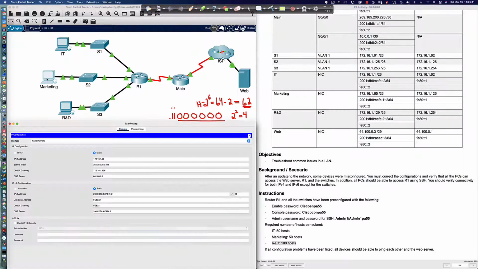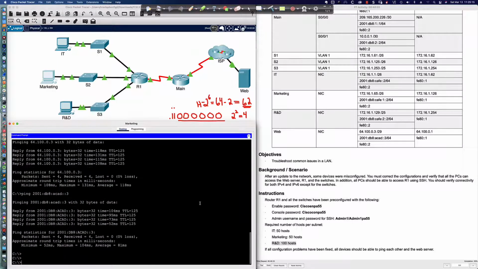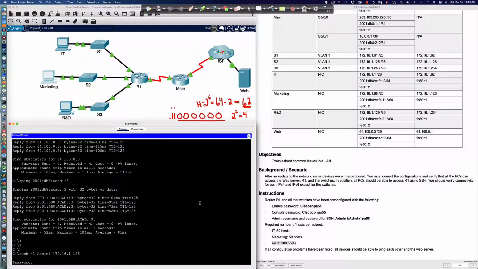So let's come back to the marketing PC, and let's see if we can connect via that default gateway address. Let's go ahead and say SSH -l admin1 and 172.16.1, and for the marketing PC it's going to be .126. We get the password prompt, so everything looks good.